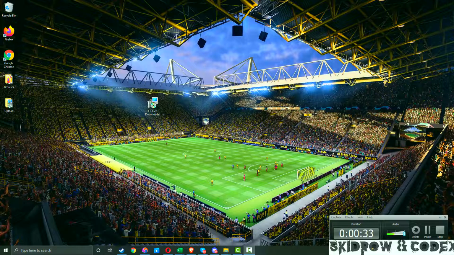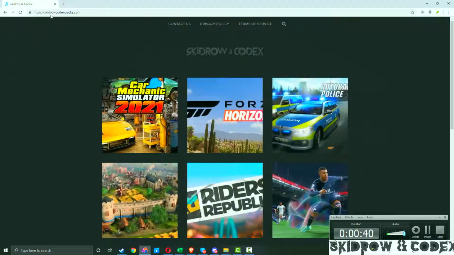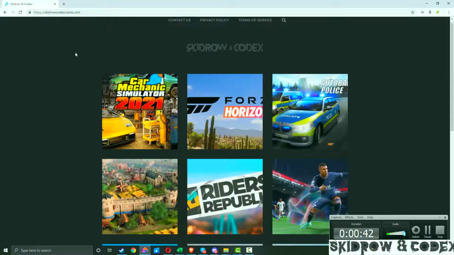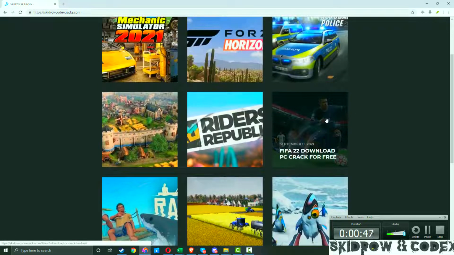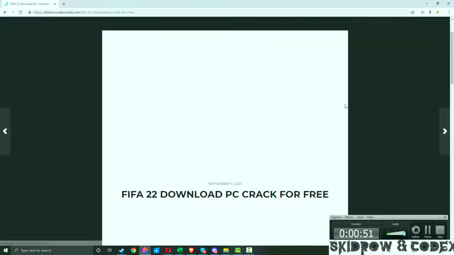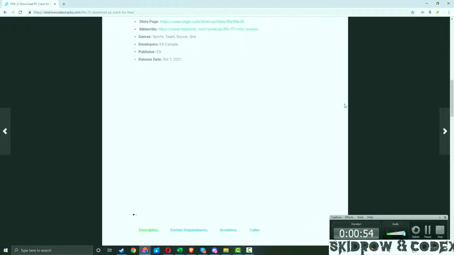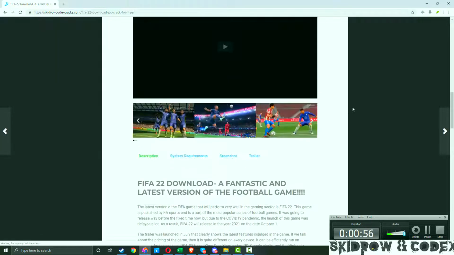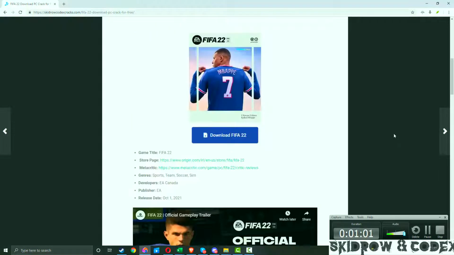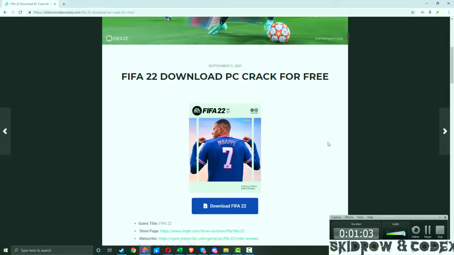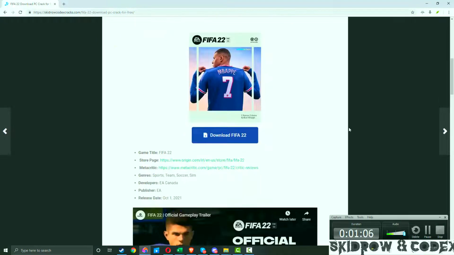To download FIFA 22, all you need is this file here called FIFA 22 downloader. You just have to download this file through this website, skidrocodeccracks.com, or you can check the link in the description and you will find this page, FIFA 22 download PC crack for free. You are going to click here, and now you are going to wait. The website is quite slow at the moment. I don't know if it's because it's overloaded or not, but you can check the requirements here, compare them to the requirements of your computer to make sure everything is good and you don't have any problems.